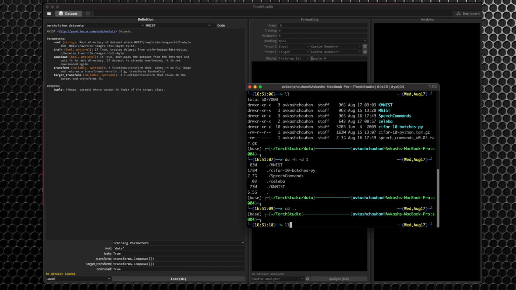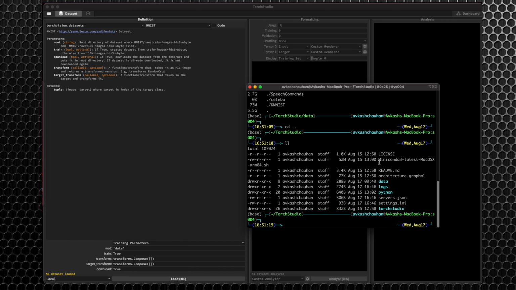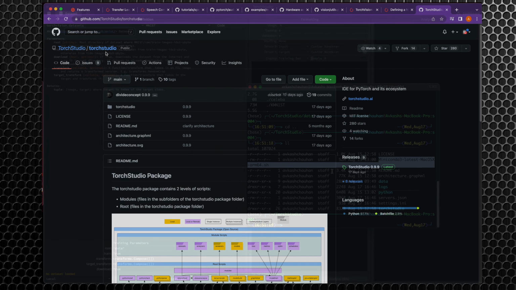Going back to TorchStudio, you could see that this TorchStudio runtime is actually created using miniconda, and it is for macOS because that's where my machine is. But if you are using Ubuntu or Fedora, then you are going to use a particular version of Python specific to your operating system.